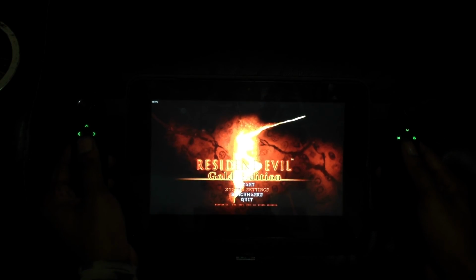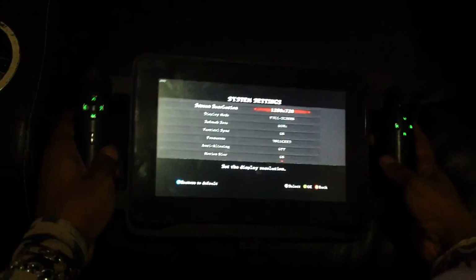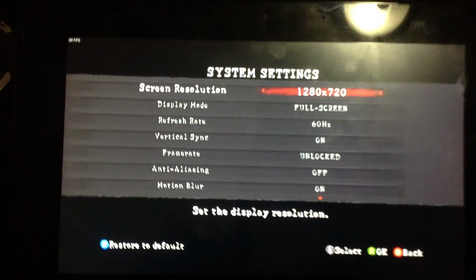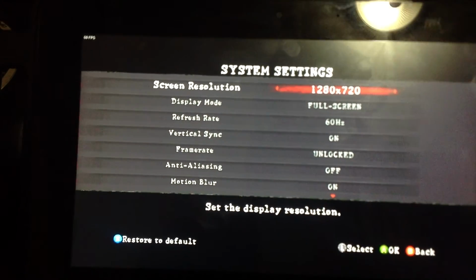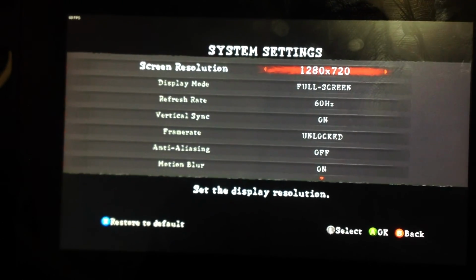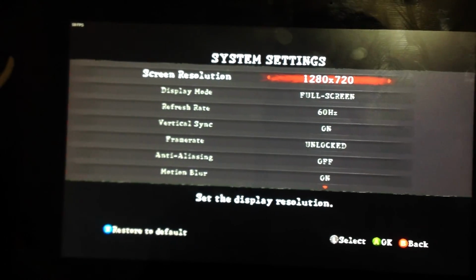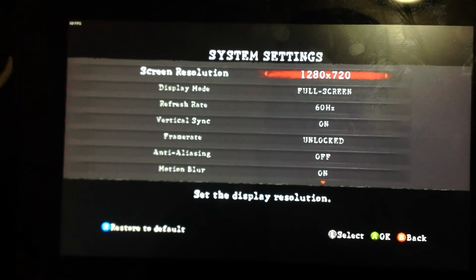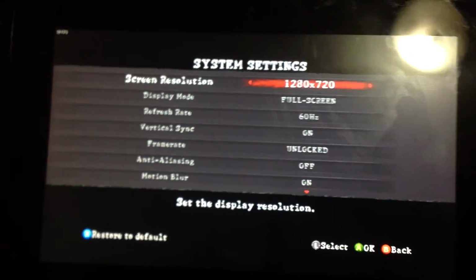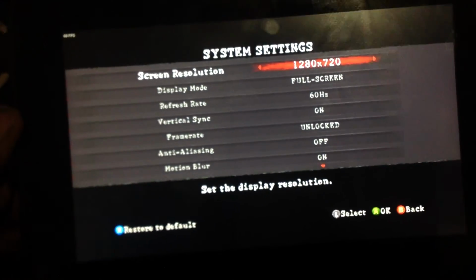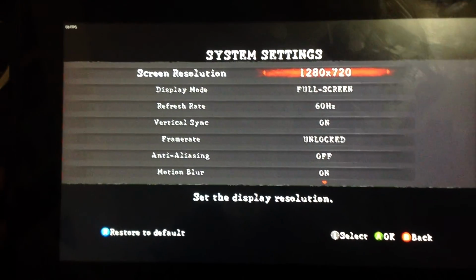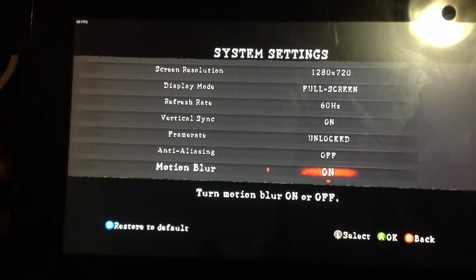Okay, so let's go to System Settings and let's take a look at what we have here in the in-game settings, the way I have it. Now I have frame rate unlocked. VSync on, 1280 by 720 internal resolution. You could probably get away with making it a little bit higher, but I always notice that everything on the Razer Edge Pro is safe at 1280 by 720. You know, you don't have to worry about frame drops most of the time.